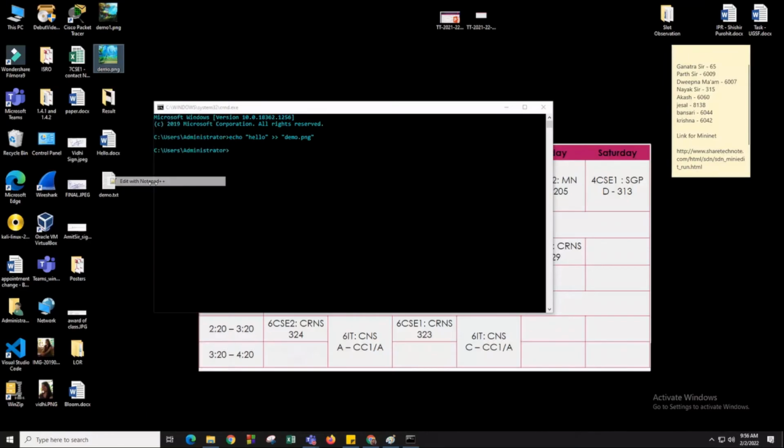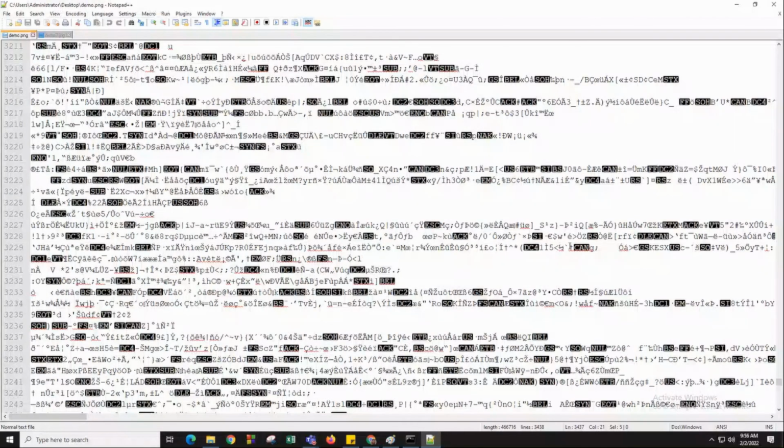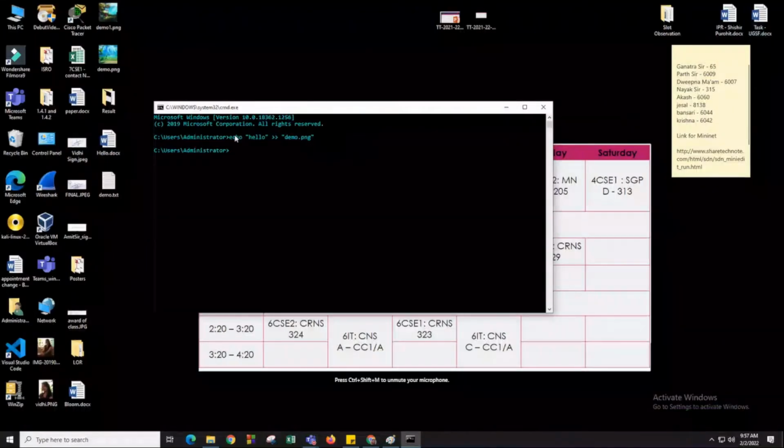Whenever we open it, we will not be able to understand. Let's just open it with Notepad. Whenever you open it with Notepad, at the end of the file you will be able to see the hidden message hello. Okay, so this is how we can hide the data. Is there any doubt in this particular command? Yes or no? Okay, so this is the first command.